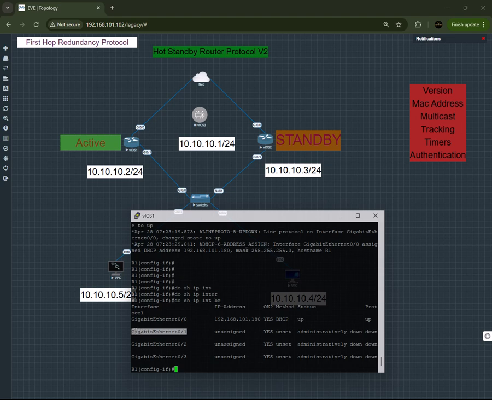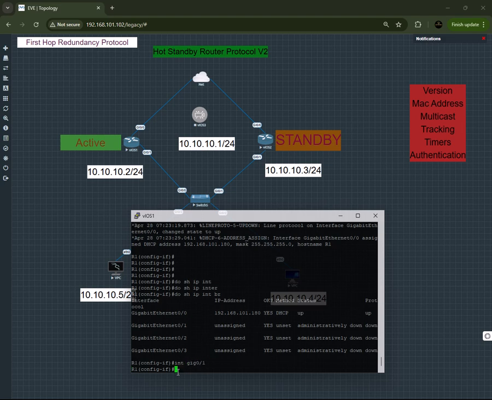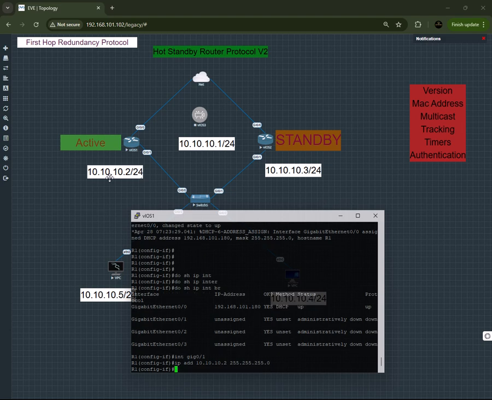So now let's go to that gigabit Ethernet 0/1. Let's select the interface gigabit 0/1, and this time we want to assign the IP address statically. Because the IP address is already here, let's just use 10.10.10.2, and let's specify the subnet mask 255.255.255.0.